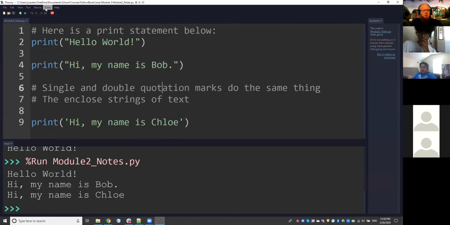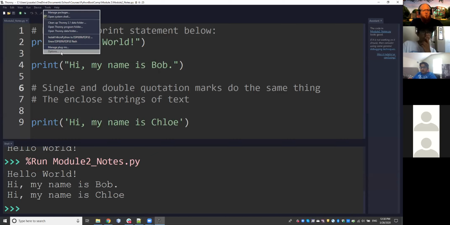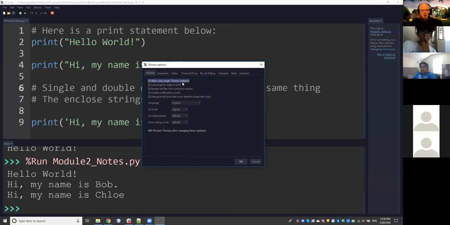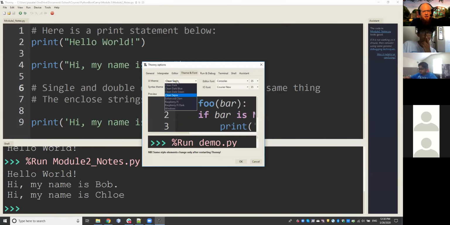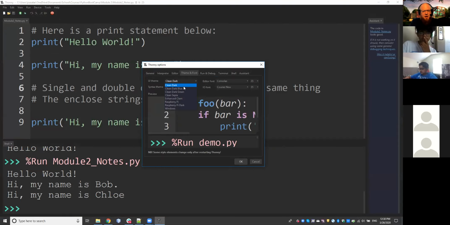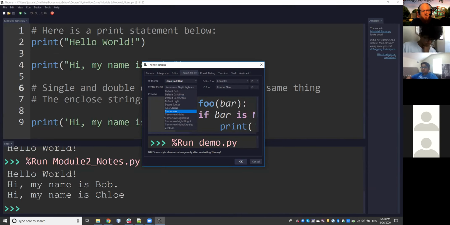You can actually, within your Thonny, it's kind of cool. You come to Tools, Options, and probably Theme and Font. I just played with this a lot and changed it. I made a dark theme. Let me change it. Watch. Enhanced, clean sepia. Nope, I don't like that one. Clean dark, fine. Clean dark blue is what I have mine as, I believe. And you can change your various font theme and syntax theme.